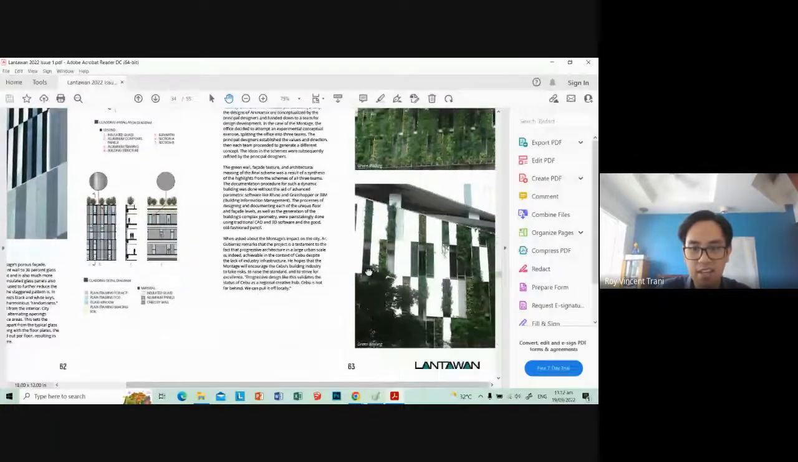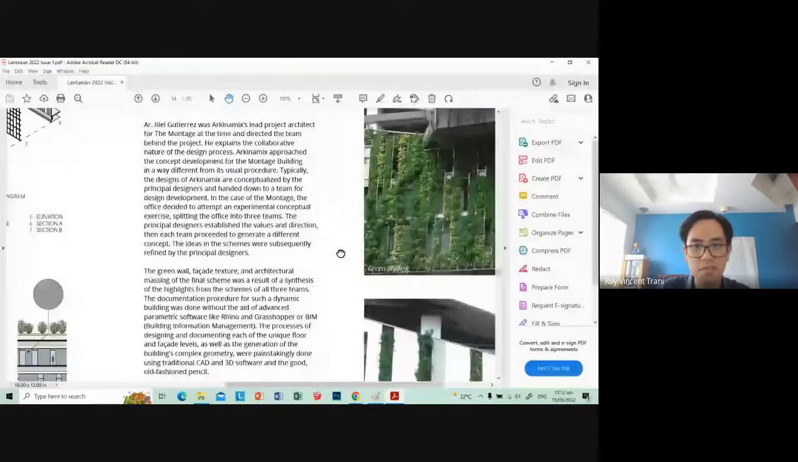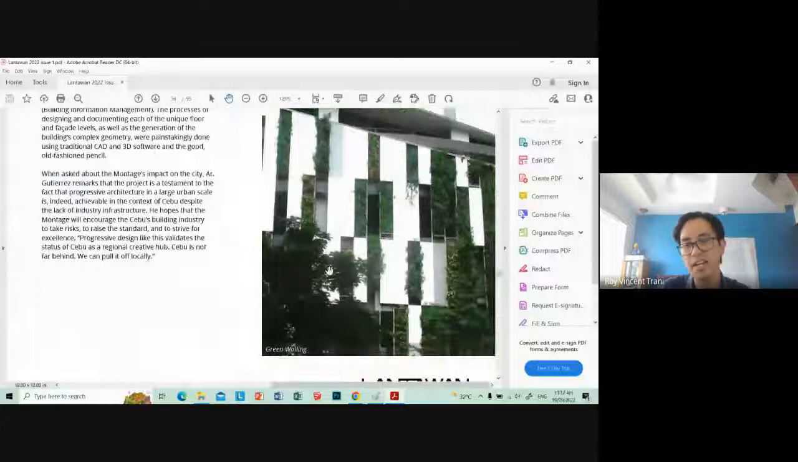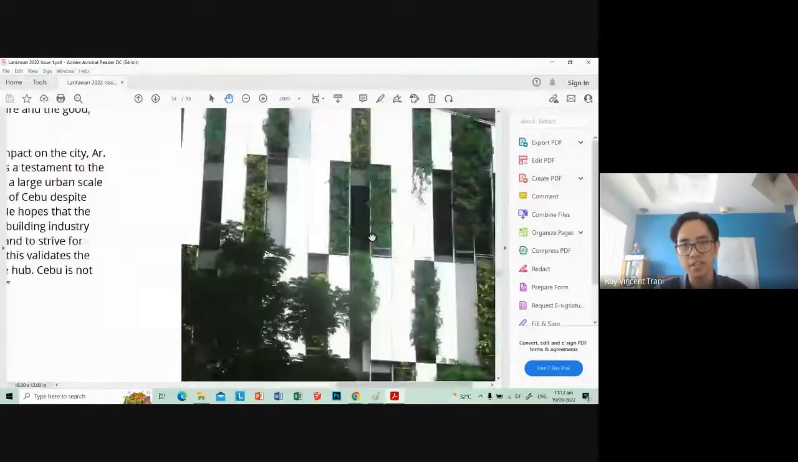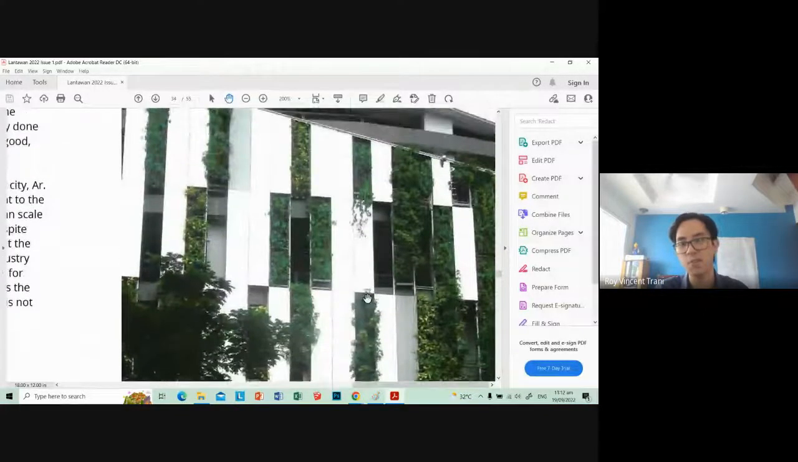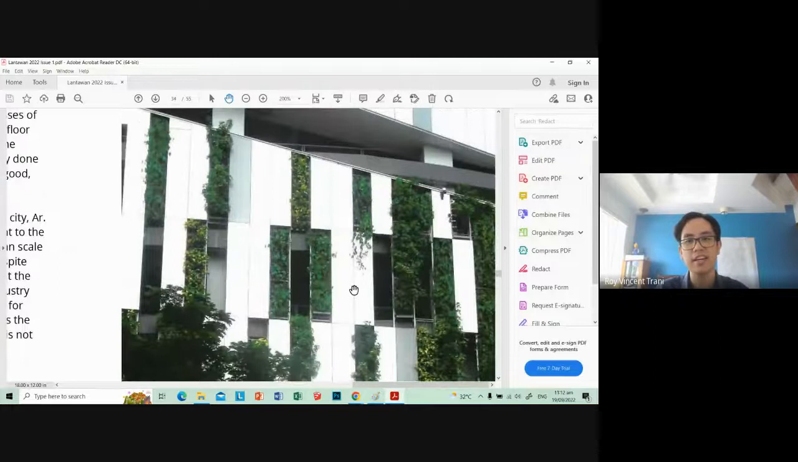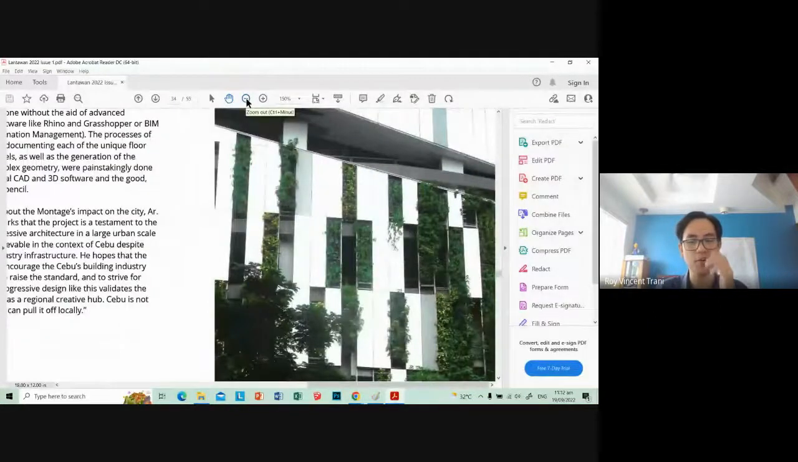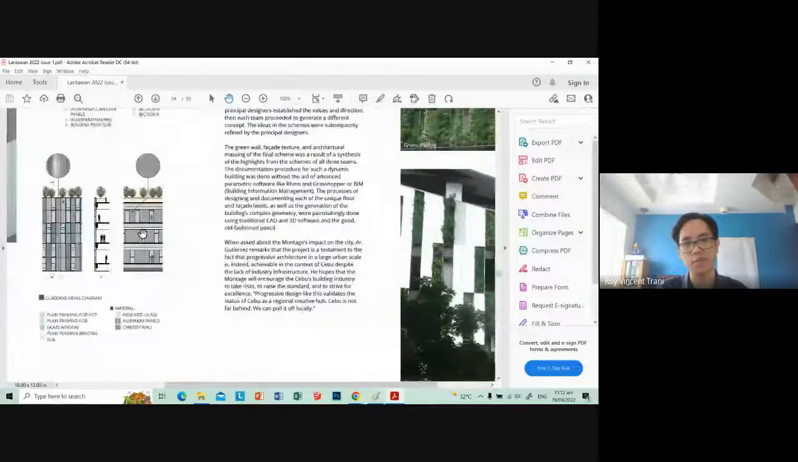I think we don't have any other images. But maybe something like this, a detailed drawing of how the plants work, how they're hanging on the wall, where they get their water. Because even if it's low maintenance, it still needs water. How do you pump water there? You just need a small diagram to explain what's going on.